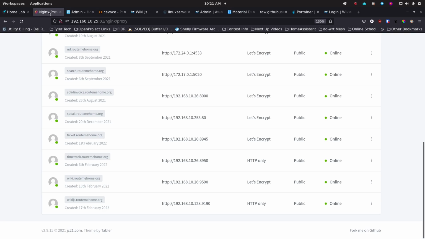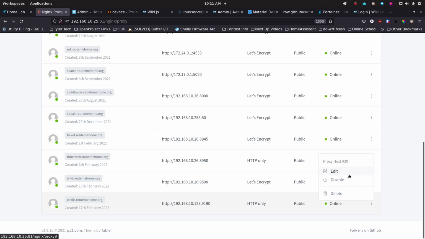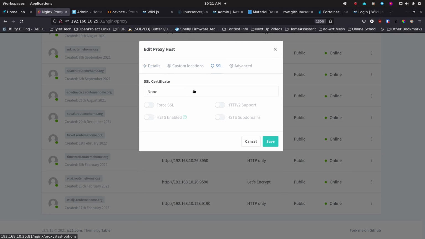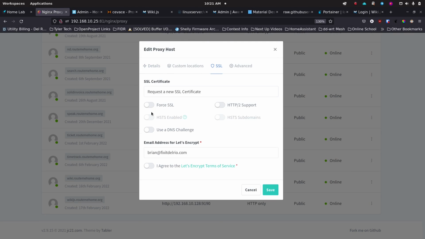So I'm going to close that, and I'm going to go back here, and I'm going to edit this. So I'm going to go to the right, click on the 3 dots, click on edit. I'm going to go to SSL, and I'm going to say request a new certificate, force SSL so people can't get to it through the non-SSL site. Make sure my email's here, accept the Let's Encrypt terms of service, and I'm going to get a completely valid SSL certificate for my site.